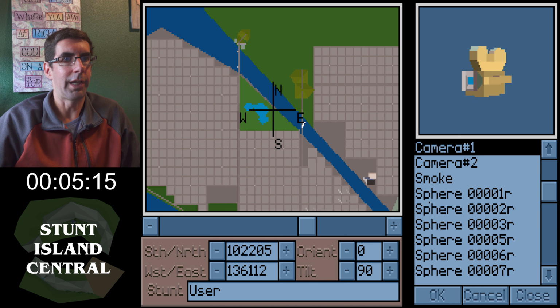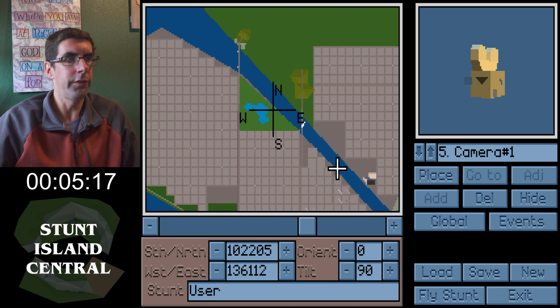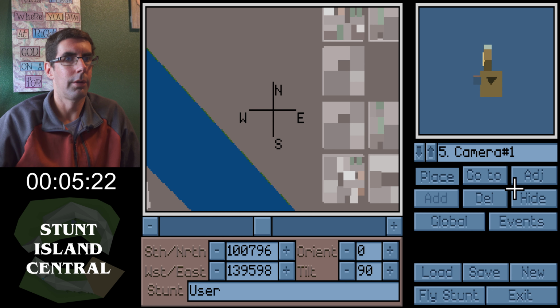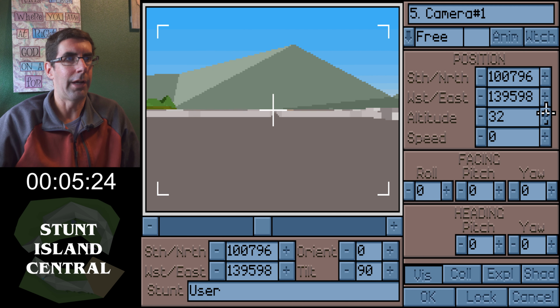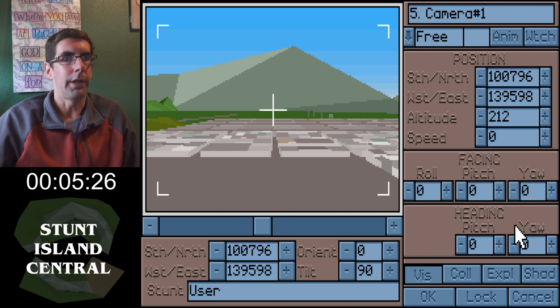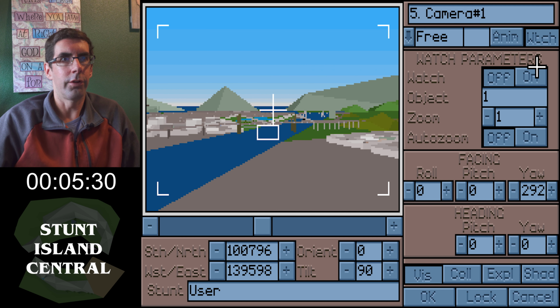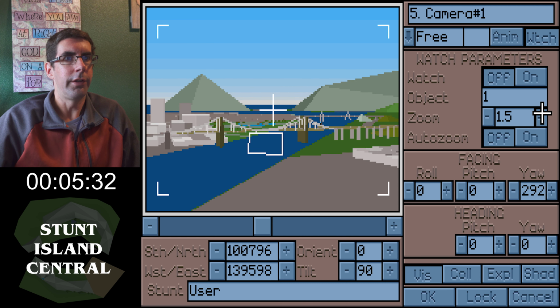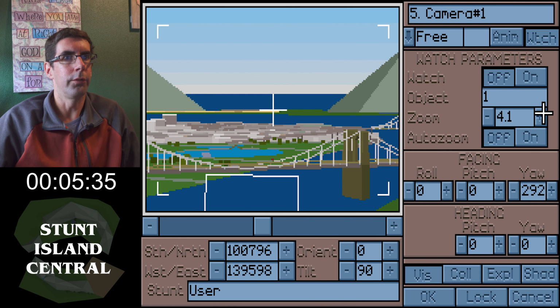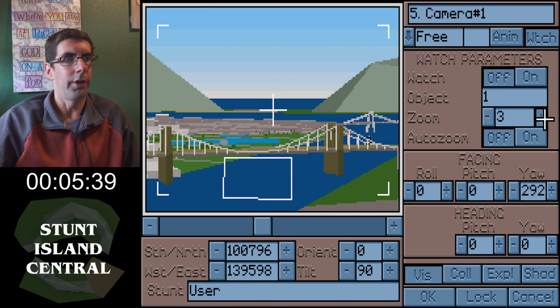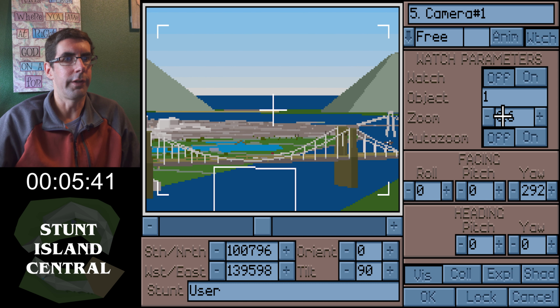And let's add one more camera. Let's stick this one on the far side of the bridge here and adjust it. We'll give it a little altitude, and we'll change its yaw so it faces more or less this way. And go into the watch here and change the zoom to a nice zoom level. That way, when the plane comes through under the bridge here, we can see it here.